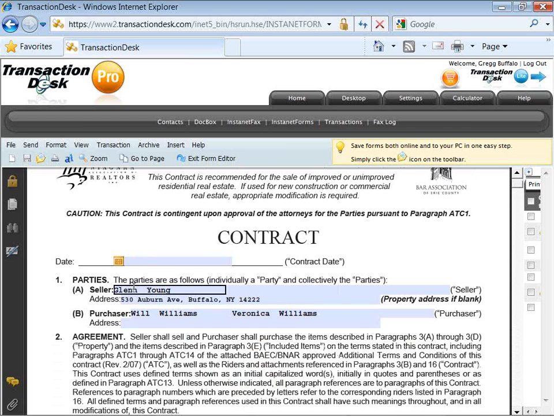Well, where did the seller come from? We didn't add him. That was brought in by the MLS Import feature. That contact was added to our file. When we auto-populated our forms, that content was brought over.